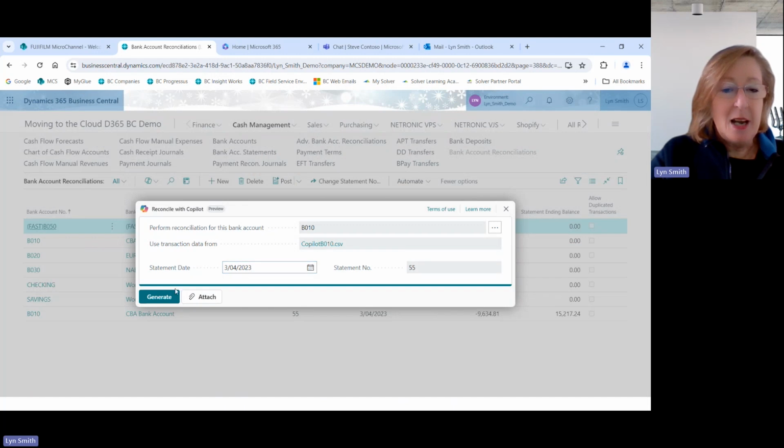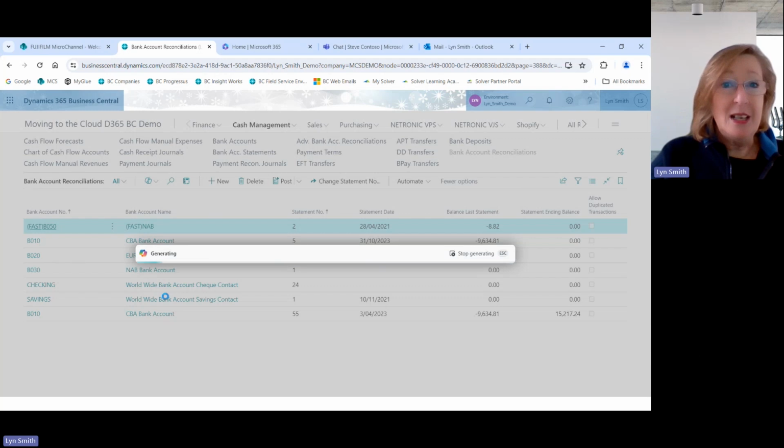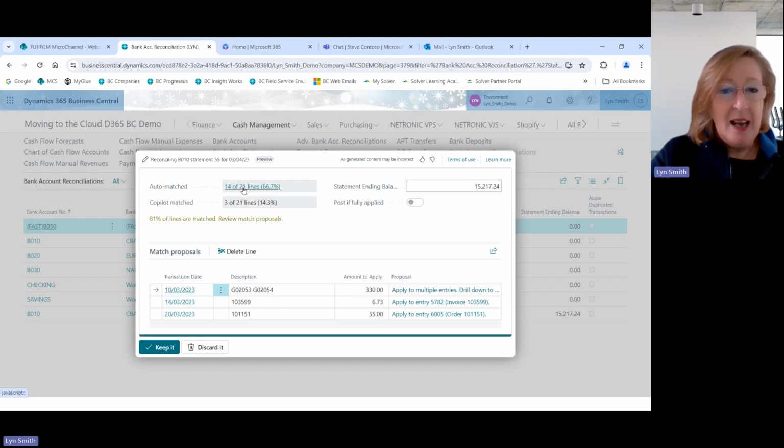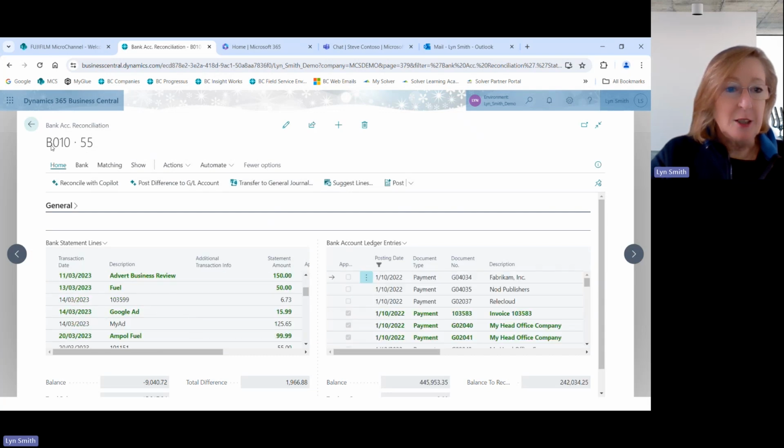So here it's picked up my last statement date, and now I say generate. So what it's now doing is it's obviously going through Business Central will actually do its mapping as much as it can possibly do. So you can see here, it's managed to map 14 out of 21 lines, and I can very quickly go into there and just see which lines it's actually matched.